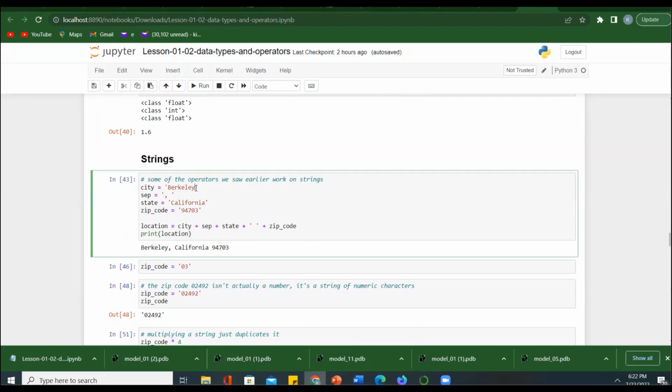Some of the operators we saw earlier work on strings, but there are ways that strings work separately on their own. I have an example. Let's say city equals Berkeley, right? I will use this example and we are going to do one together. So city equals Berkeley, right? And don't forget that anytime this is a string data type, don't forget to use your quotes.